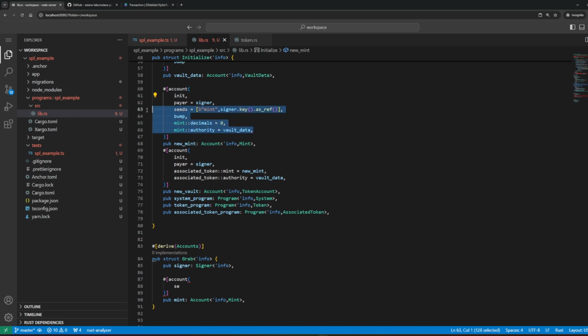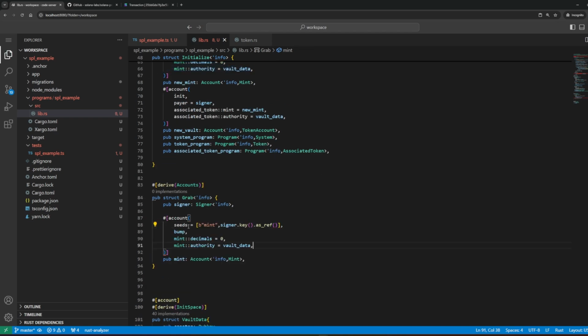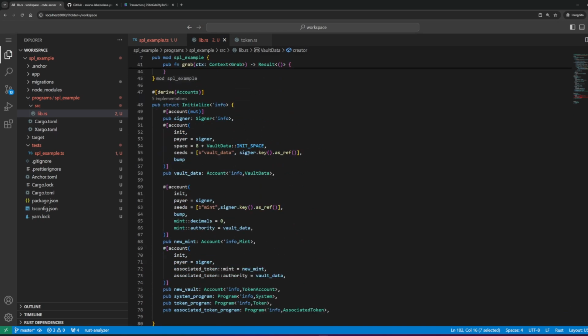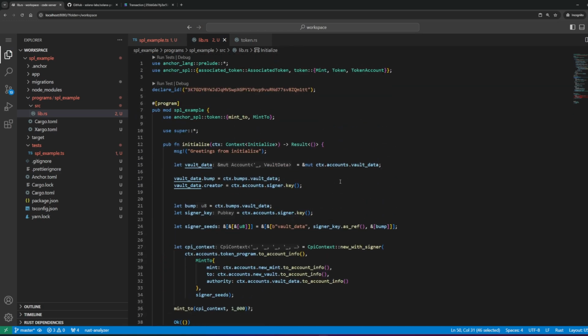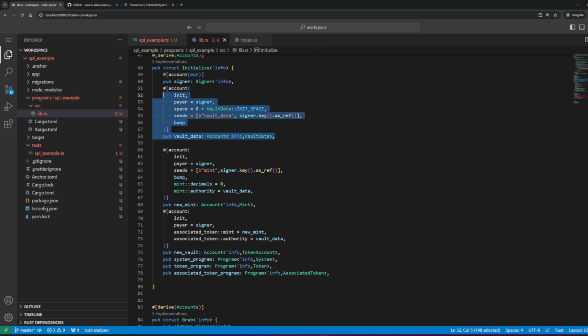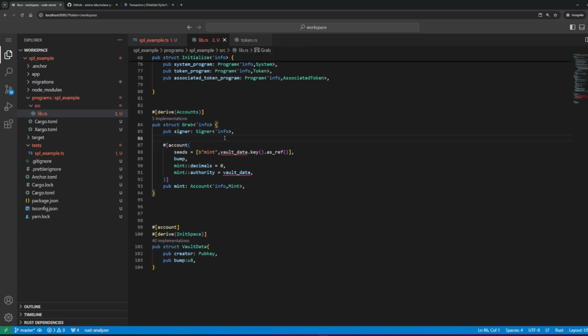In order to save time, let me copy this, because we can reuse it. But here are two parts that are important. The first thing is this seed is not correct because it has to be vault data. But we need to obtain the creator that we stored here, because this signer is the signer of the initialize transaction, and it was stored here as the creator. So let me also copy the vault data from here and use it here.